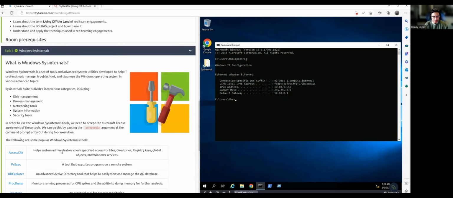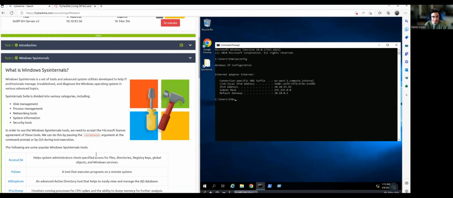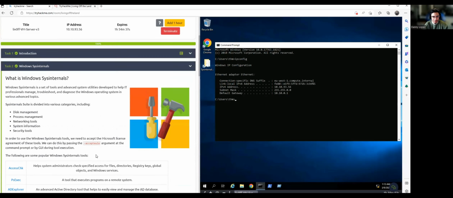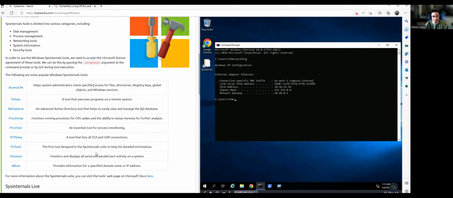So next we'll go ahead and take a look at task 2 here. Task 2 introduced us to Windows Sysinternals, which was created by Microsoft, and it has a bunch of tools for disk management, process management, networking tools, system information, security tools, just a bunch of great tools.